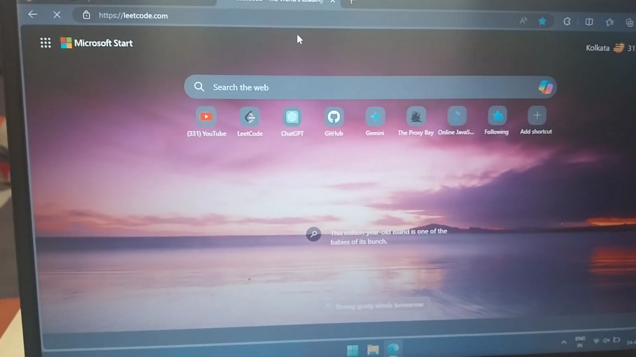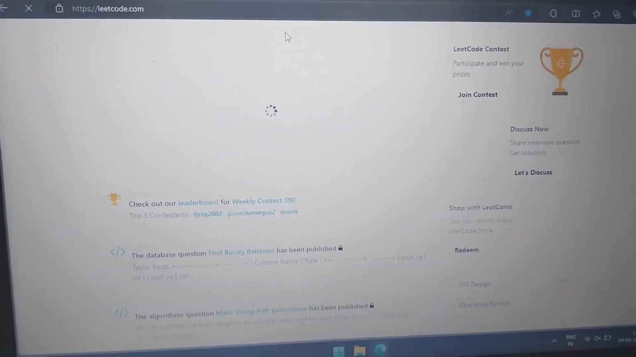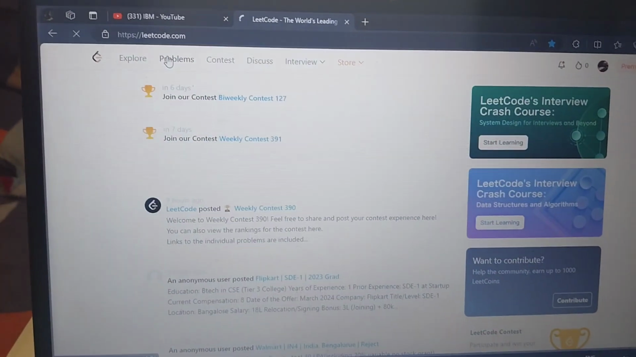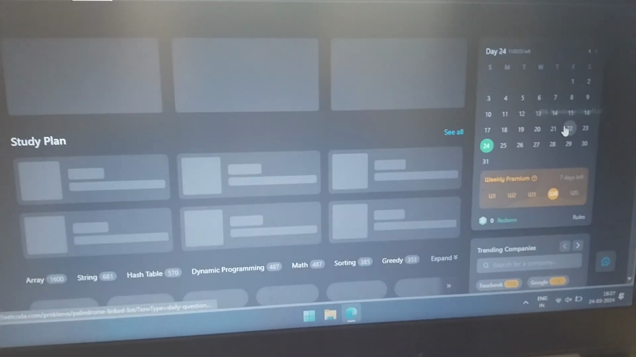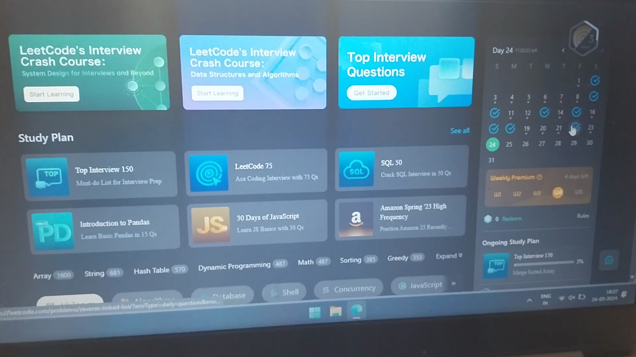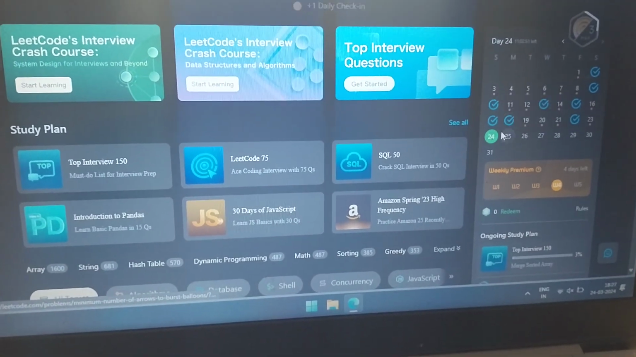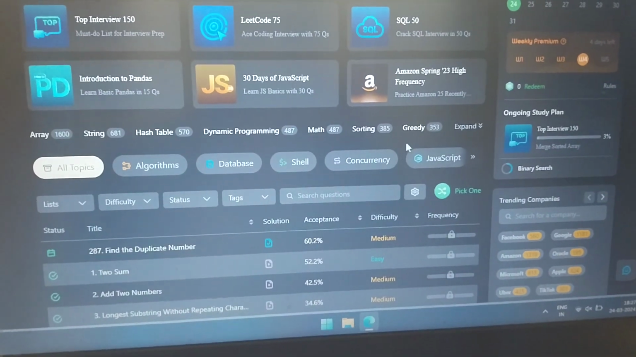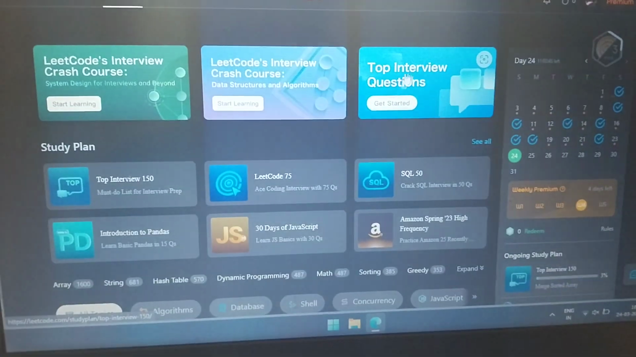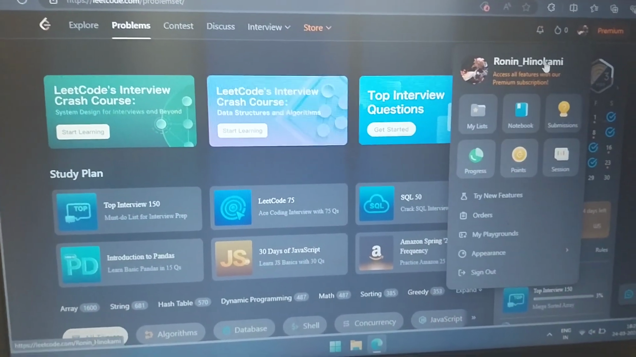So let me show you my LeetCode progress. What I did on LeetCode, I solved the problem of the day, and I also submitted a few questions which I did on my own. One second, let me go to my profile.